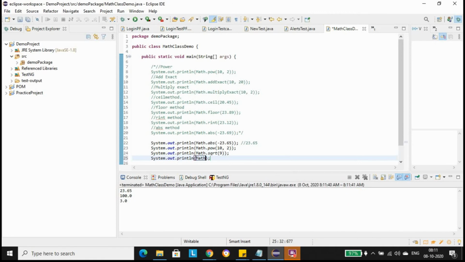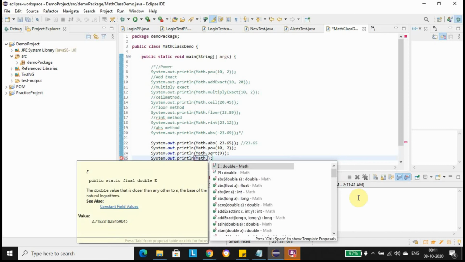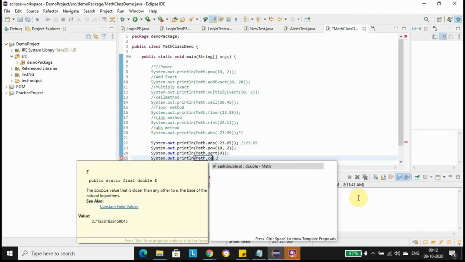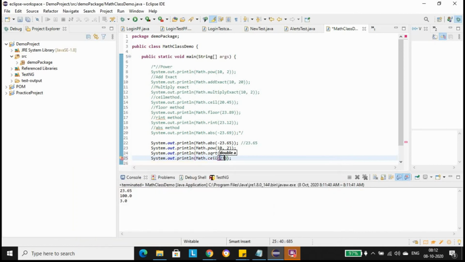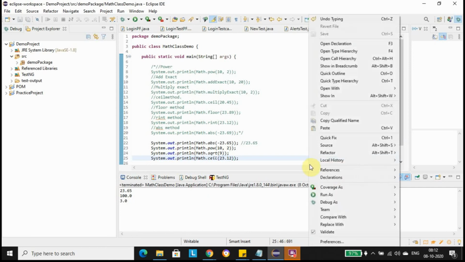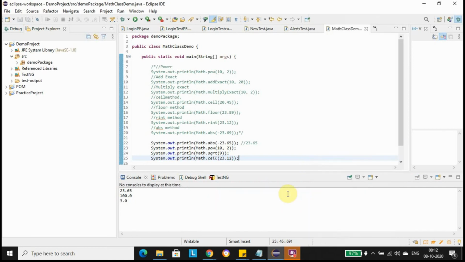Then we will see some round up or round down methods available in the Math class. What we are going to use is ceil of 23.12. What this method does is it rounds up the number to the next one, irrespective of the decimal value. So in this case the output should be 24. Let's run it and see. Yes, as you can see, even though 23.12 is the input number, it is still rounding up to the next number, that is 24.